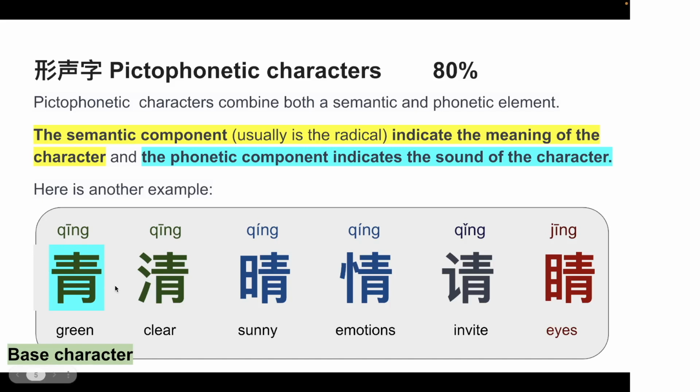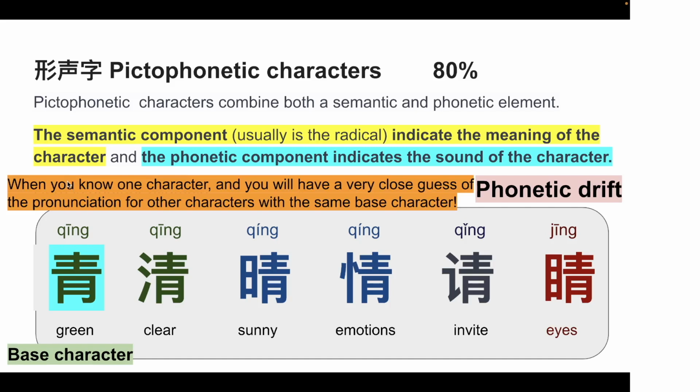Every Chinese component is like a Lego piece. So this is the base Lego or original Lego. When you add something to it, sometimes it changes because you add something to it. The tone might be a little bit different. Sometimes the sound will totally drift away. So we call this phonetic drift when you add something else to it. Even so, with the phonetic drift, when you look at these characters with the same base character, you will have a very good understanding or good guess of the pronunciation of other characters with the same base character.